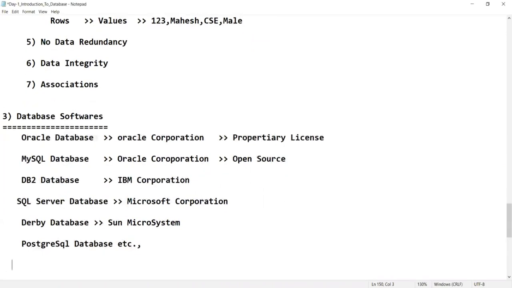The most important point is that the above databases come under the category of what?